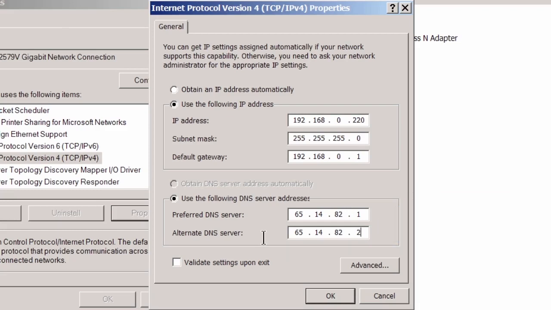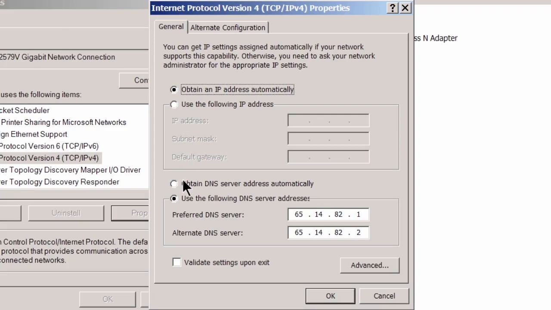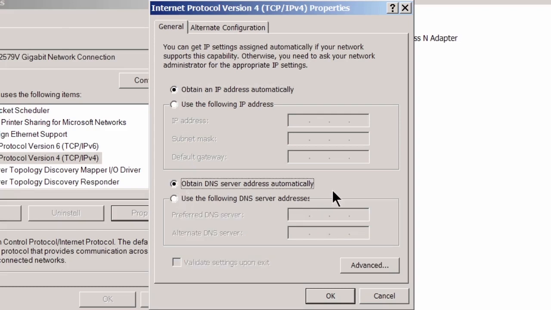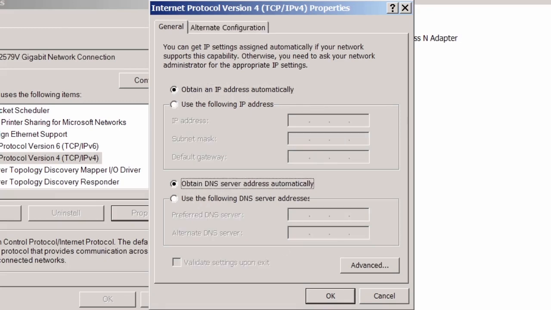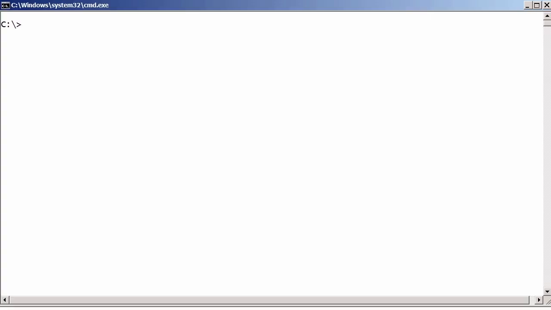But more commonly on the LAN side, you'll be obtaining the IP address automatically and obtaining the DNS server address automatically. And that's going to be for your standard clients. It's only when you're working with servers or power workstations or critical systems or routers or printers that you'll use static addresses. Otherwise, the clients are going to obtain all this information automatically. But you want to know the difference between the IP address, the subnet mask, the default gateway, and the preferred DNS server.